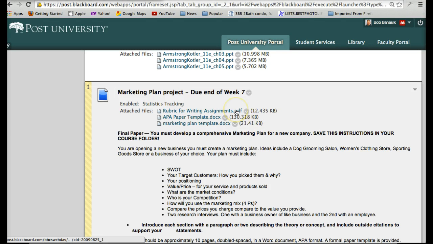There's the rubric for the writing assignments, general rubric. There is an APA paper template that is useful for all of your typical assignments, because all assignments in college require title page, reference page, and APA format. And also a template for the marketing plan with some headings already inserted. So you'll want to be sure to use these.